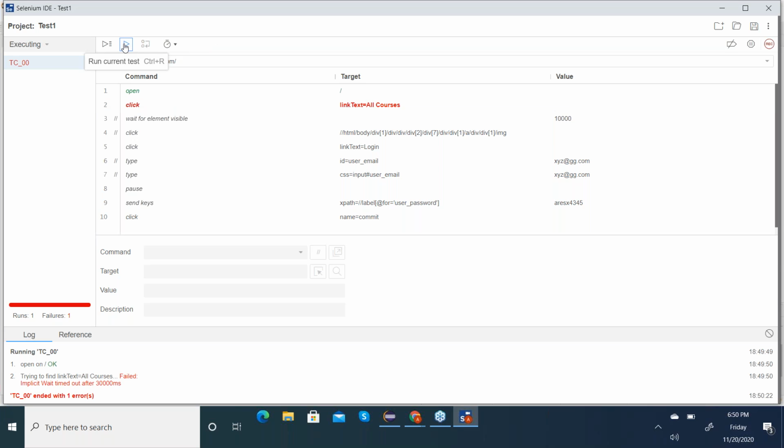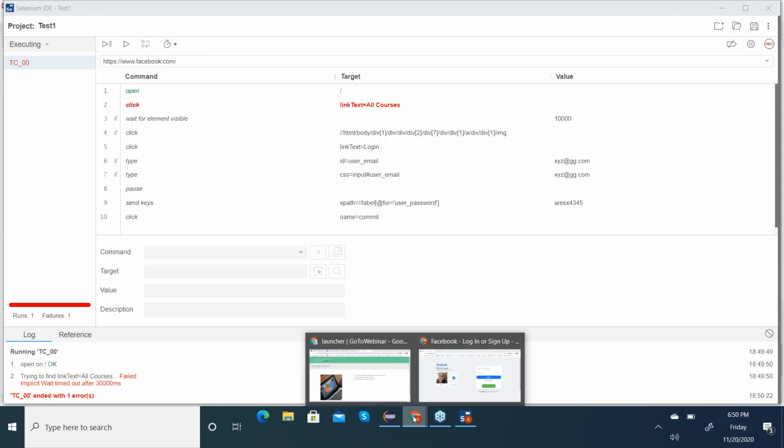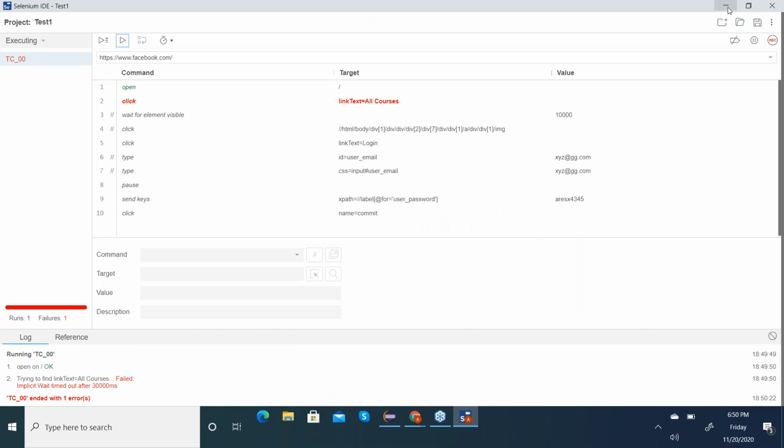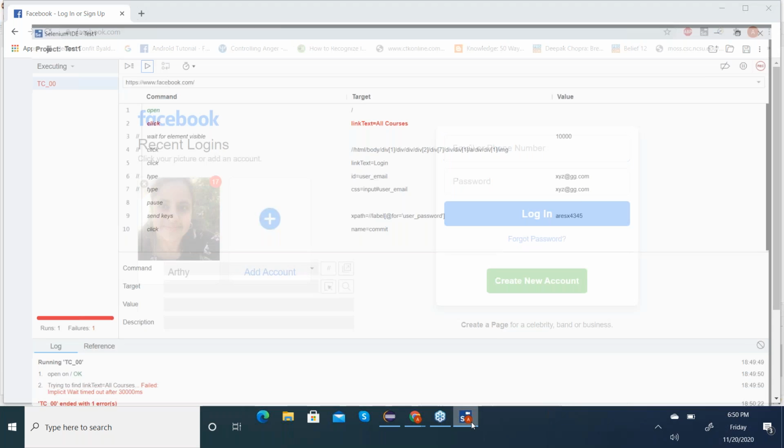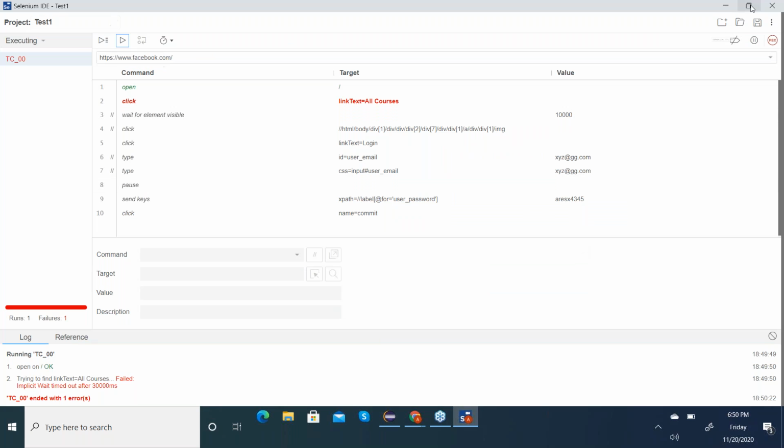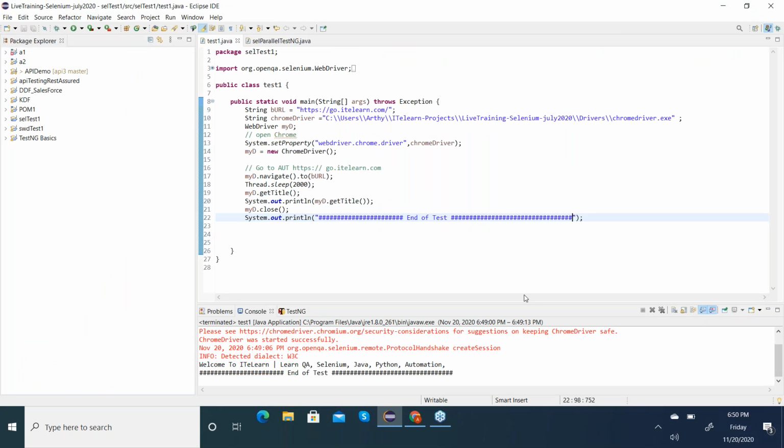Where is the browser? Sometimes it shows. Can you resize the Selenium IDE, please? I don't want a full screen of Selenium IDE. Oh, okay. Reduce the width of it. I'm not able to reduce the width of it. You can, just try and find the corner and drag it. No, you're at maximum size now. Okay.